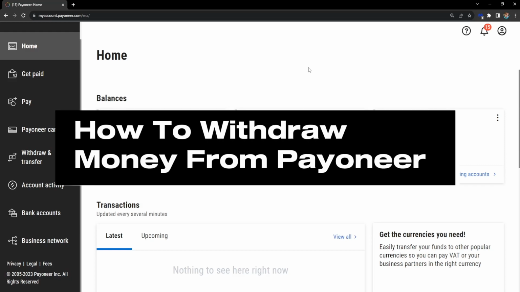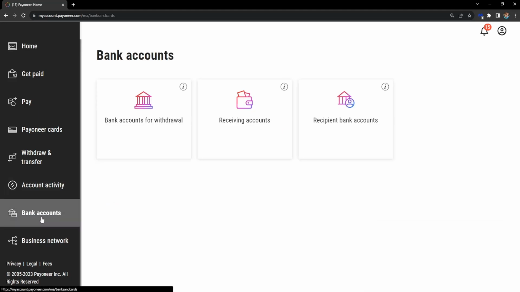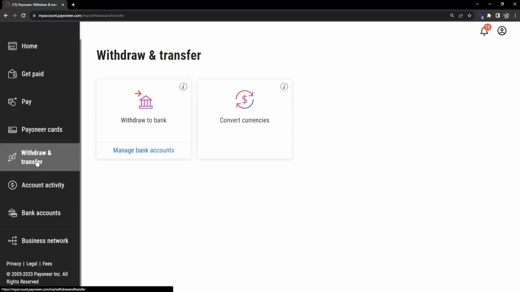Okay, here's a quick tutorial on how you can withdraw money from Payoneer. So first you want to link a bank account. So we want to go to bank accounts and then we want to go to bank accounts for withdrawal. And right here you have to link your bank account and it needs to be approved before you can actually withdraw money.